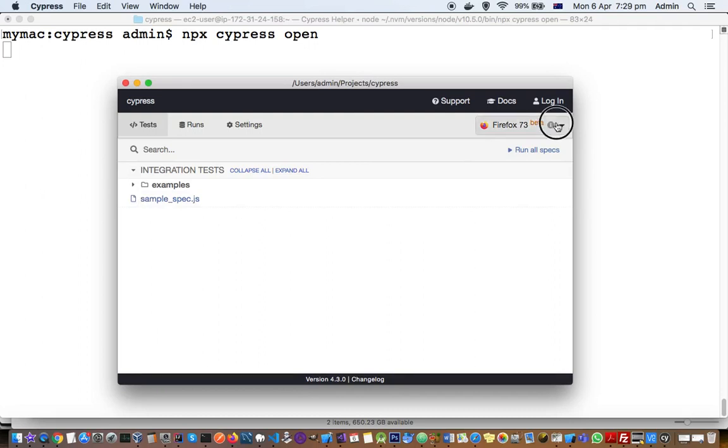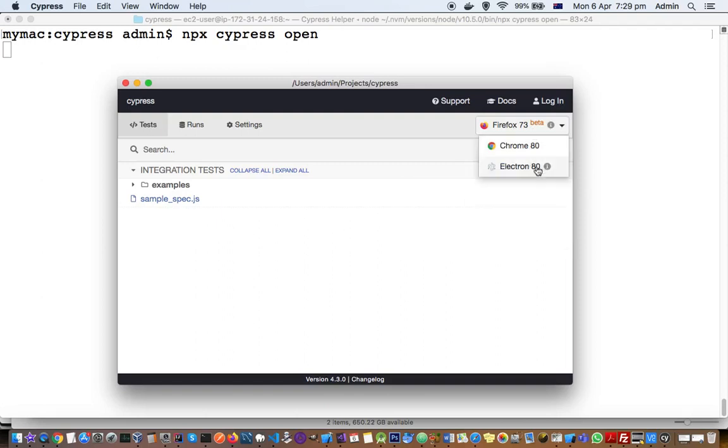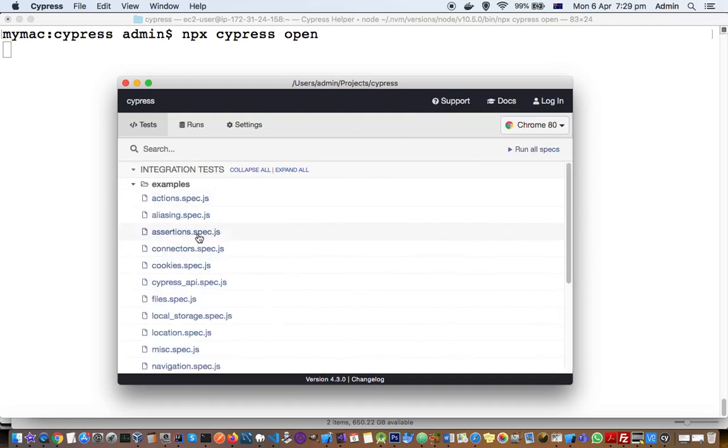And on the right hand side you can see there are three browsers basically: Firefox 73, Chrome 80 and Electron 80. Electron 80 is basically a browser based on Chromium, so you can run tests on one of these browsers. One thing to notice is that it is not showing Safari even though I'm on Mac, because Safari is not supported as of now. Now to run the test, select the browser, let us say Chrome 80, and then just click on one of these files, and the tests in that file will be executed.